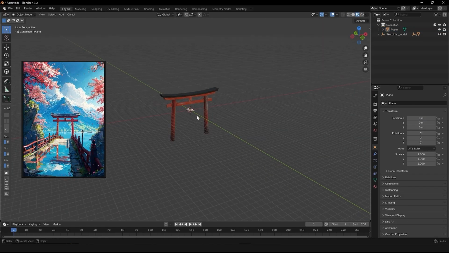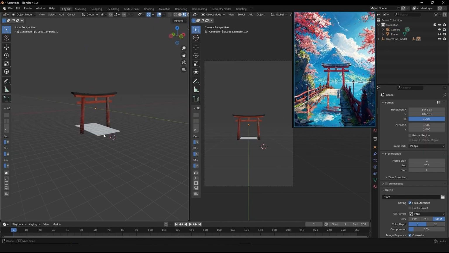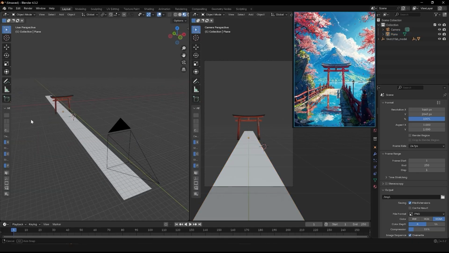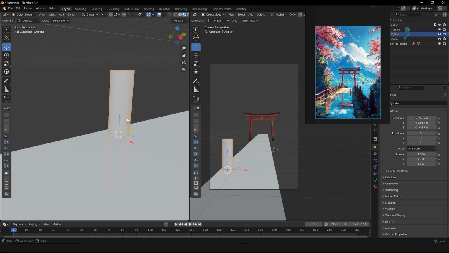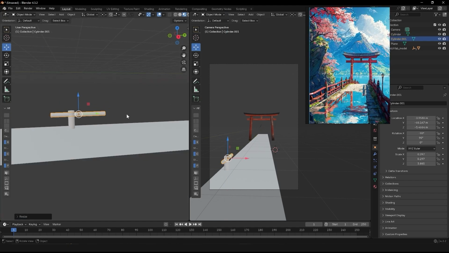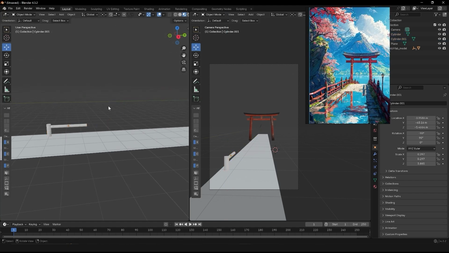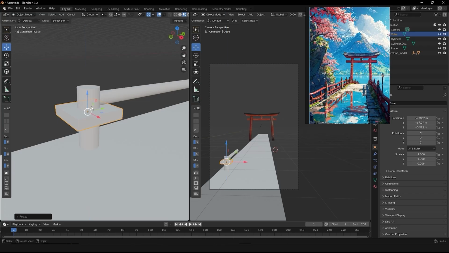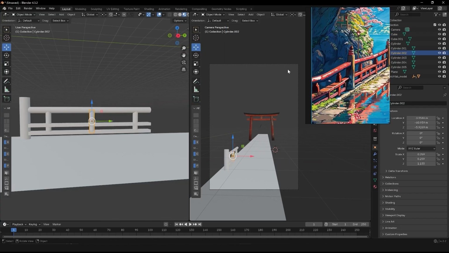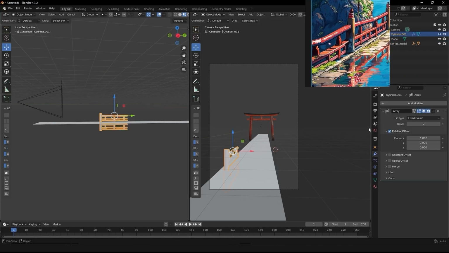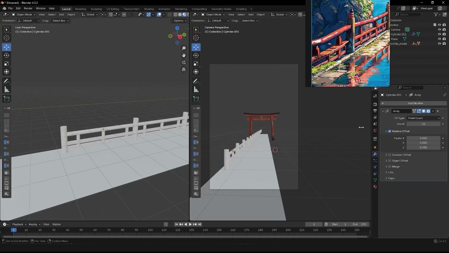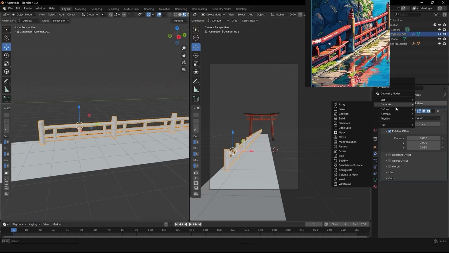For the path, I take a plane and scale it on the y-axis. For the bridge railings, I scale up a cylinder and duplicate it at 90 degrees. Then I use a cube and scale it down to make the lower parts.